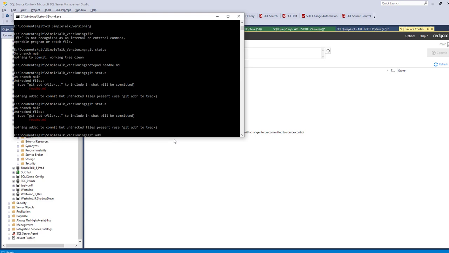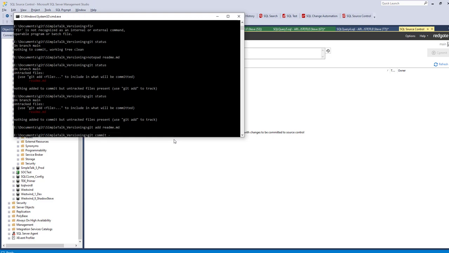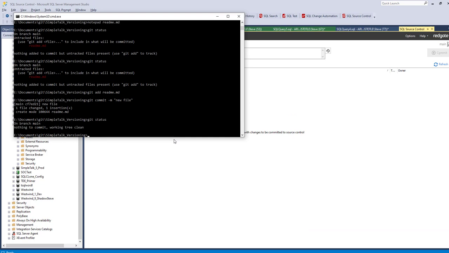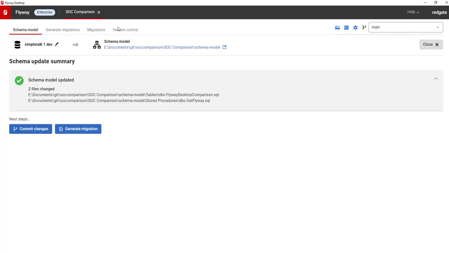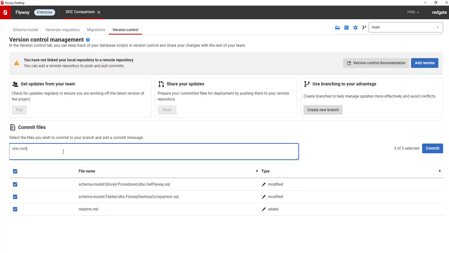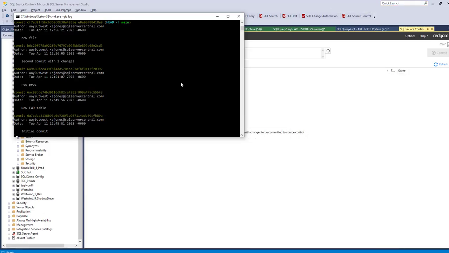I'd have to do a git add readme.md and then git commit new file. And then if I look, it'll be clean and my git log has these other things in there. In Flyway Desktop, if I come here, what it does is it sees everything. And now I could uncheck or check this to commit. Commit 3 files. Again, I have control here in how I want to version things out, and I'll commit those in there.